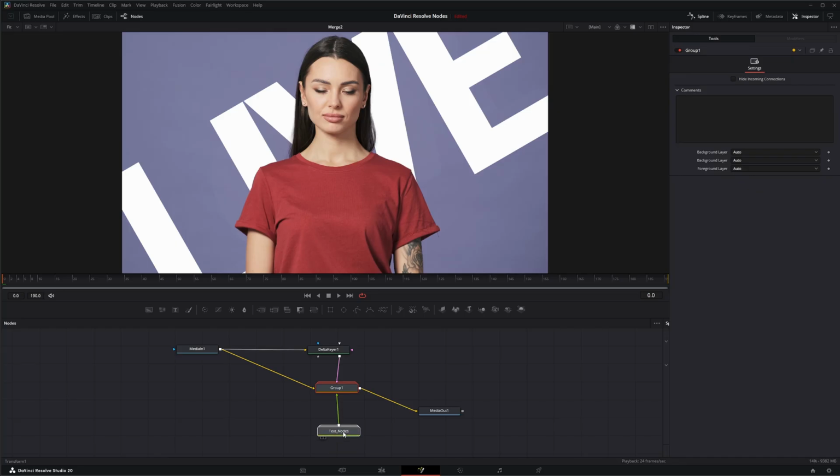So that is the group node, not necessarily a node. That's using groups within Fusion.